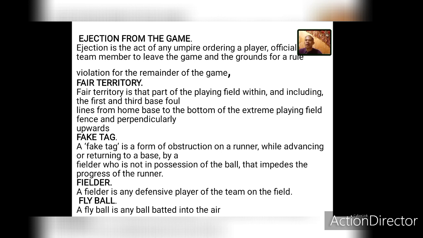Next, we have the fake tag. A fake tag is a form of obstruction of a runner while advancing or returning to a base by a fielder who is not in possession of the ball that impedes the progress of the runner. Fielder. A fielder is any defensive player of a team on the field. Next, we have the fly ball. A fly ball is any ball batted into the air.